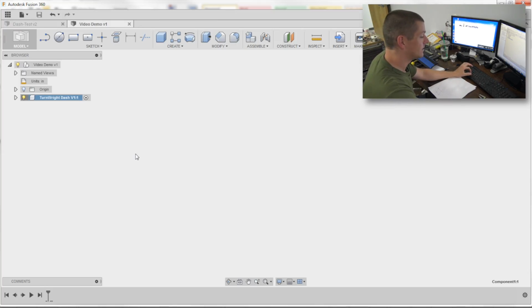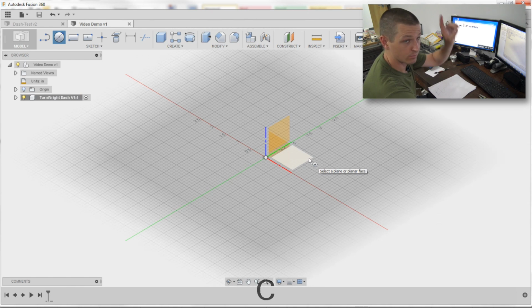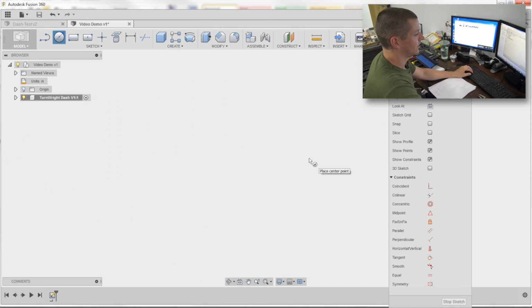So I'm gonna hit C for circle. And I'm gonna sketch on this plane right here that's perpendicular to the Z-axis. Turn my origin back on with this light bulb right here. And I'm just gonna sketch a circle over here. Actually, you know what, I'll go ahead and sketch 4 circles. I don't really care the distance or dimension, just getting started.